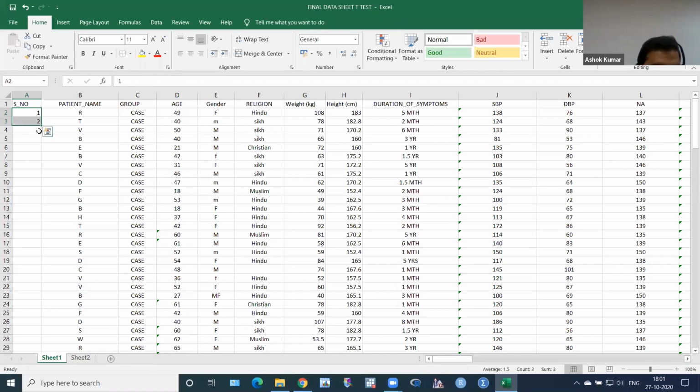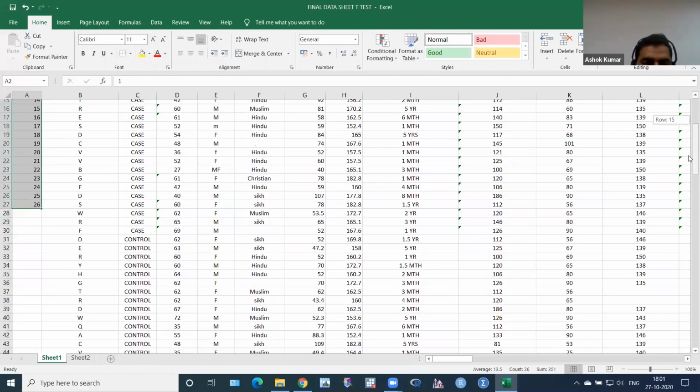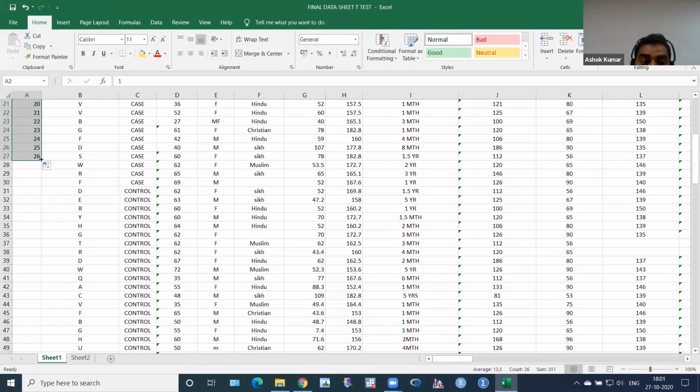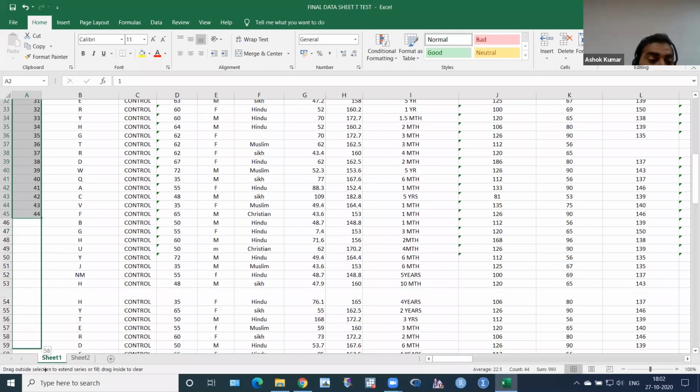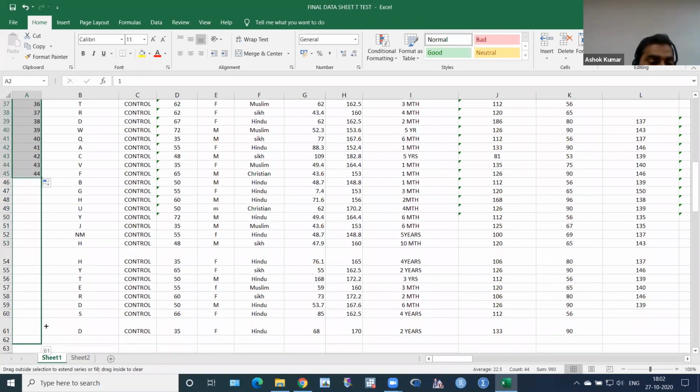There is a marker in a small box, and I bring my cursor onto it. The cursor changes into black, and I press it and drag it down. So the serial numbers automatically come. But this way of serial numbering doesn't work in SPSS. So it's the beauty of Excel.